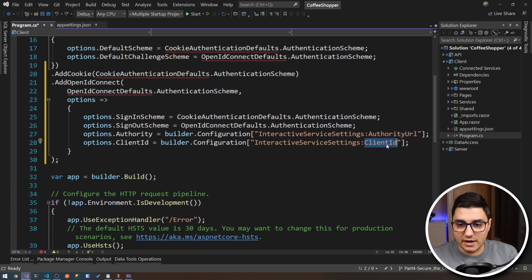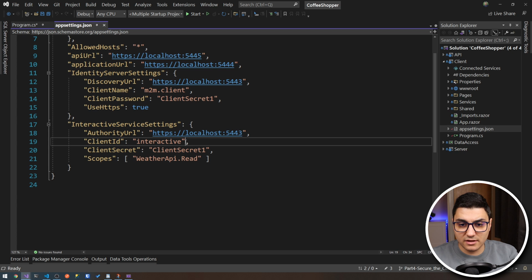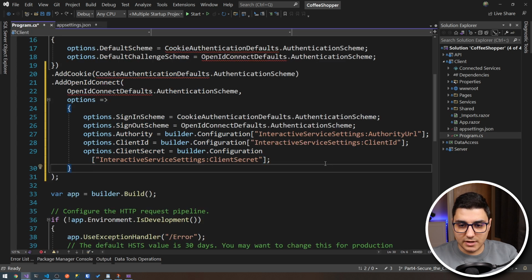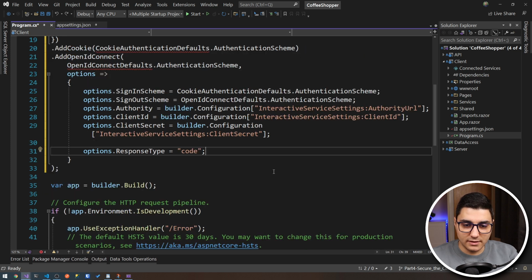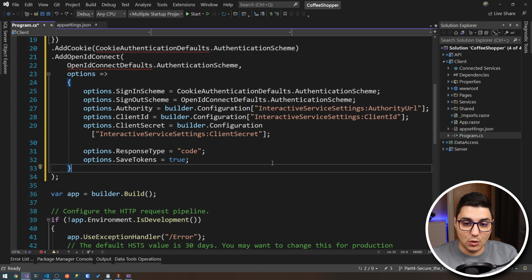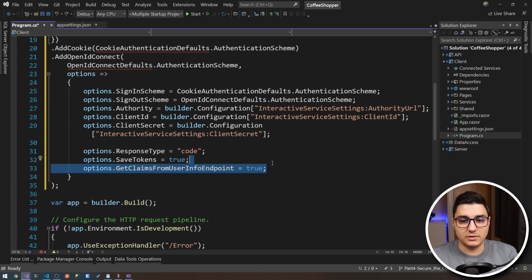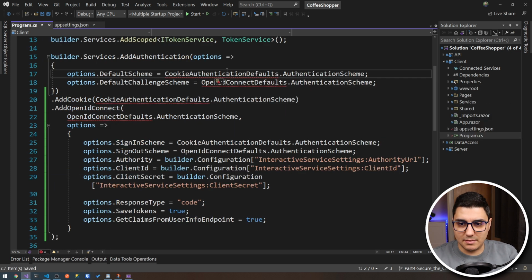Then we define the client ID as being interactive. Then we define the client secret as the client secret from appsettings.json. After that, we define the response type as code. Then we set the save tokens to true. Last but not least, we set the get claims from user info endpoint to true. And now let's import the missing namespaces.